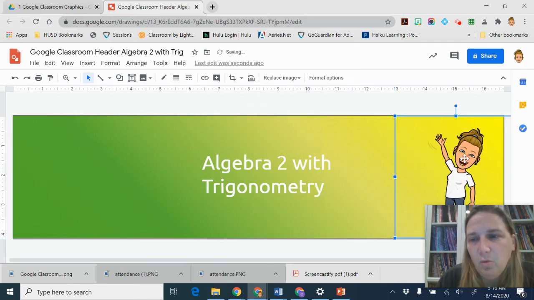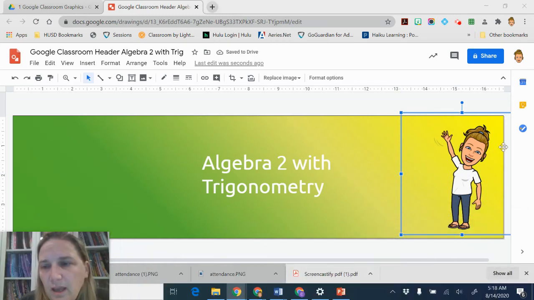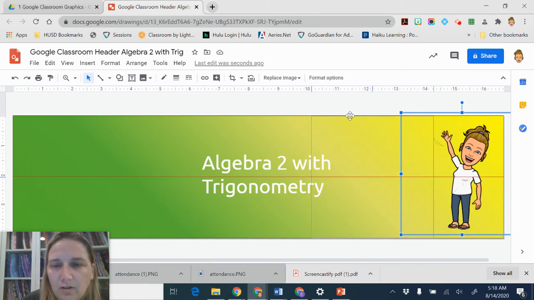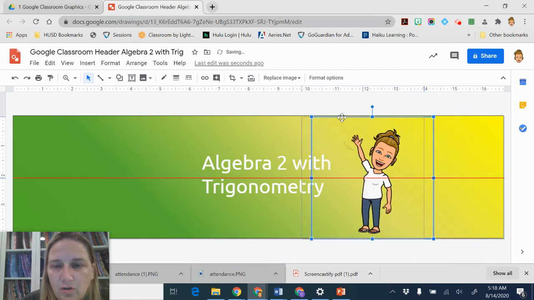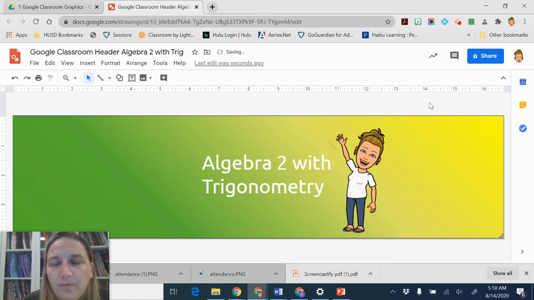Now, if I put it way over here, when I look at my header in the classroom page where they have all their classes listed, you won't see the little Bitmoji, or the little graphic that's there. So if you want to be able to see it on that initial screen, you've got to kind of move it more towards the center, okay?